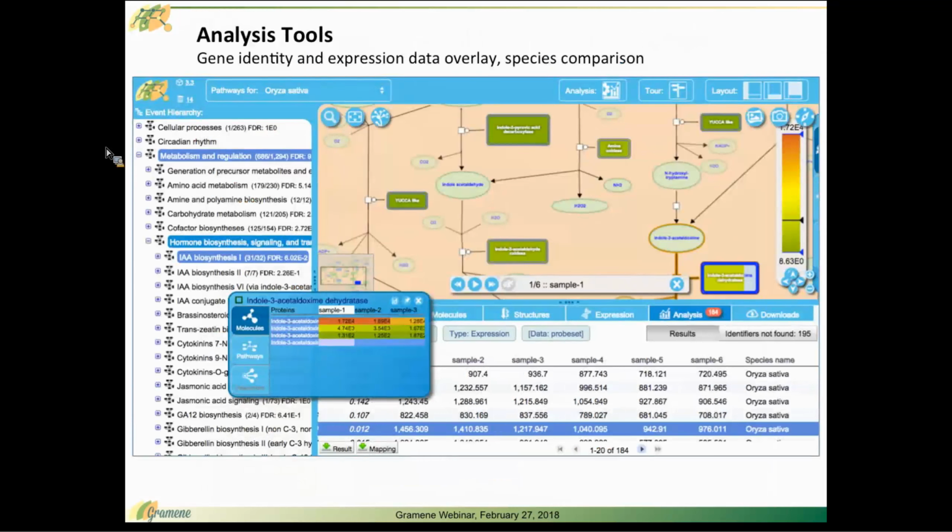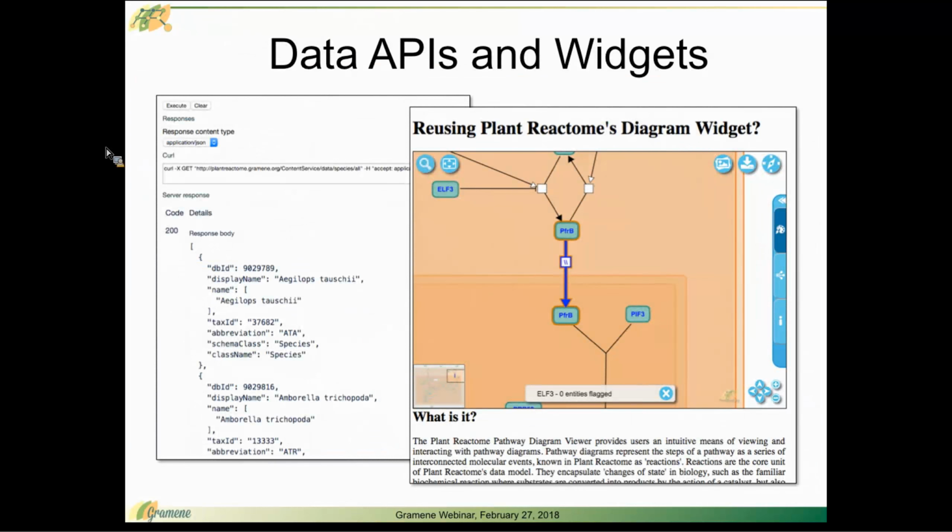I would like to remind people that may have been to Plant Reactome before, we still have the analysis tools that we had previously released for gene identity and expression data overlay, doing species comparisons. You can still upload your data from gene expression experiments, for example, and take a look at those overlays in color code with calculated FDRs, etc. on the site. Again, for more information on that, you can go to our previous webinars for a full demonstration of that capability.